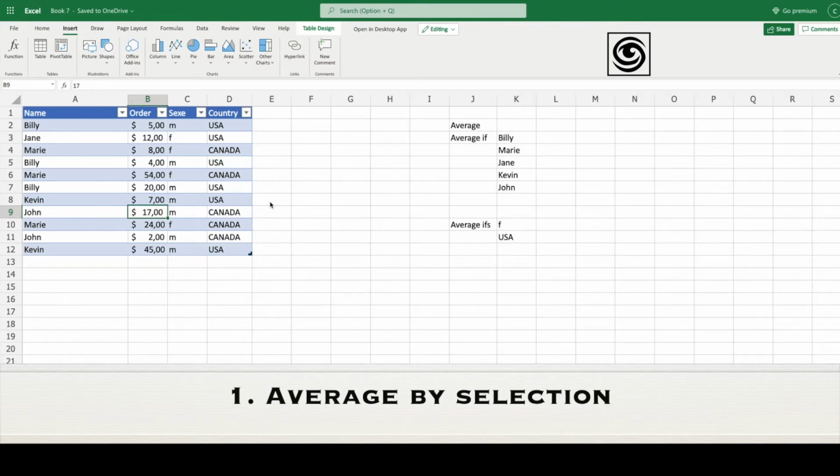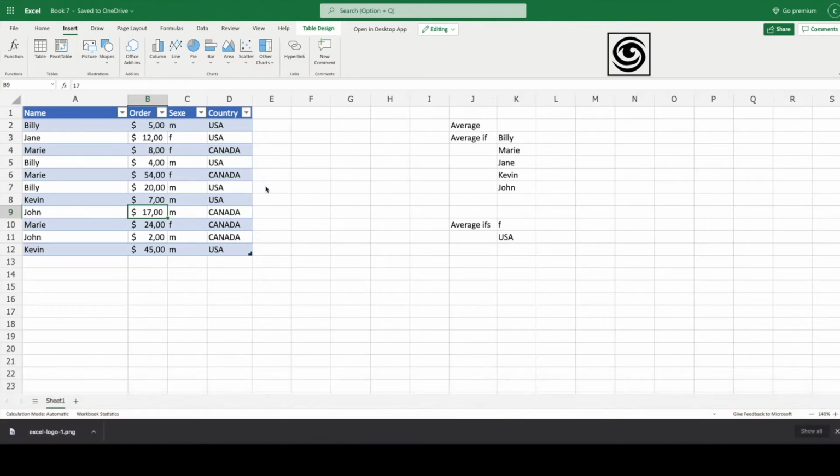First way to get an average is by selection. You can do this by mouse or through your keyboard. When I click and drag over several cells, you can see that those cells are being selected. With your keyboard you can do the same by holding down your shift key and navigating to wherever your requested selection is. So right now I'm holding down the shift key and pressing the lower arrow.